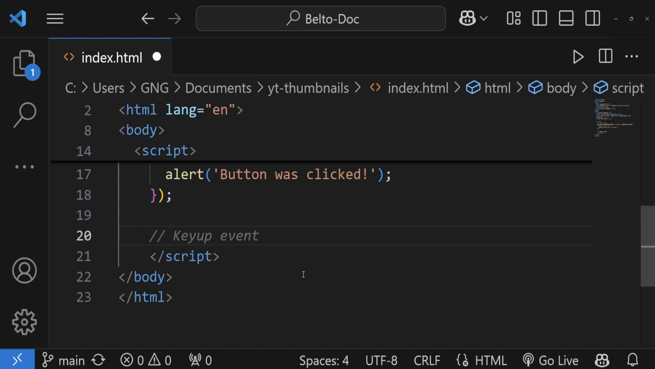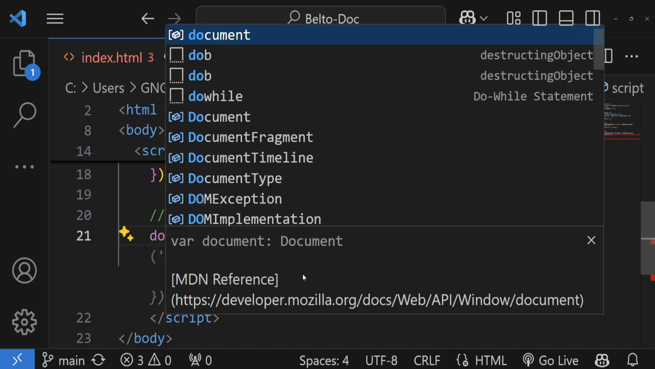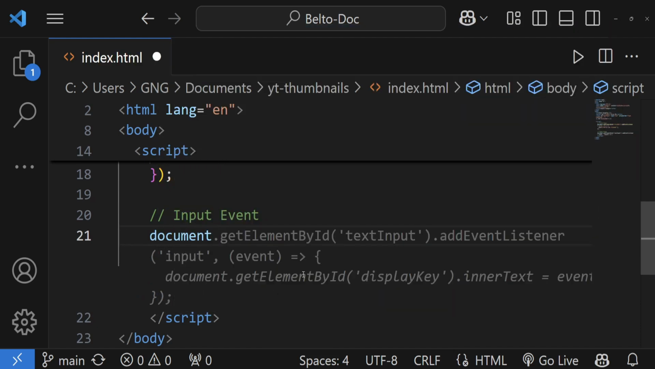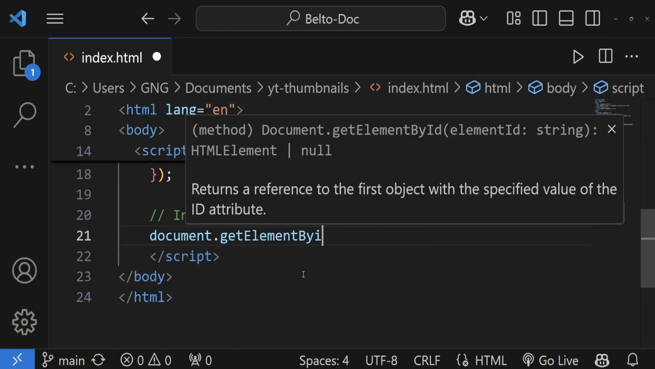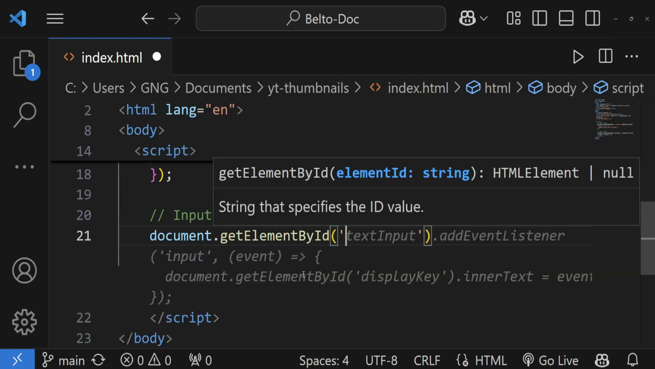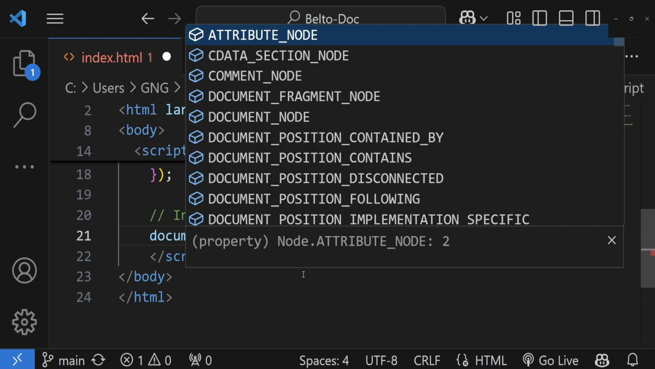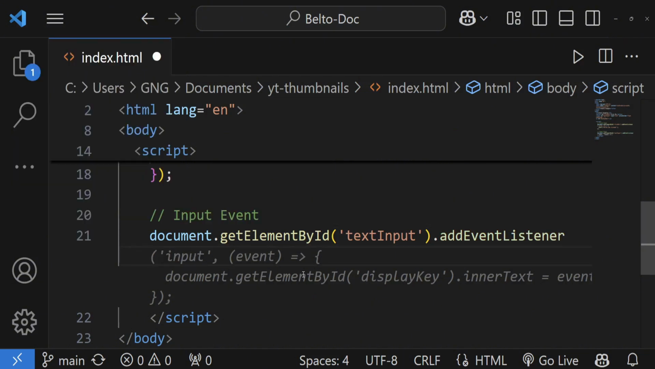We could say input event. We can add an input event. Whenever we input something, it's going to tell us, okay, this was input inside. So we could say document get element by ID. Inside this bracket, we're going to say text input. And over here we're going to be adding another thing: add event listener. We're adding an event listener too.